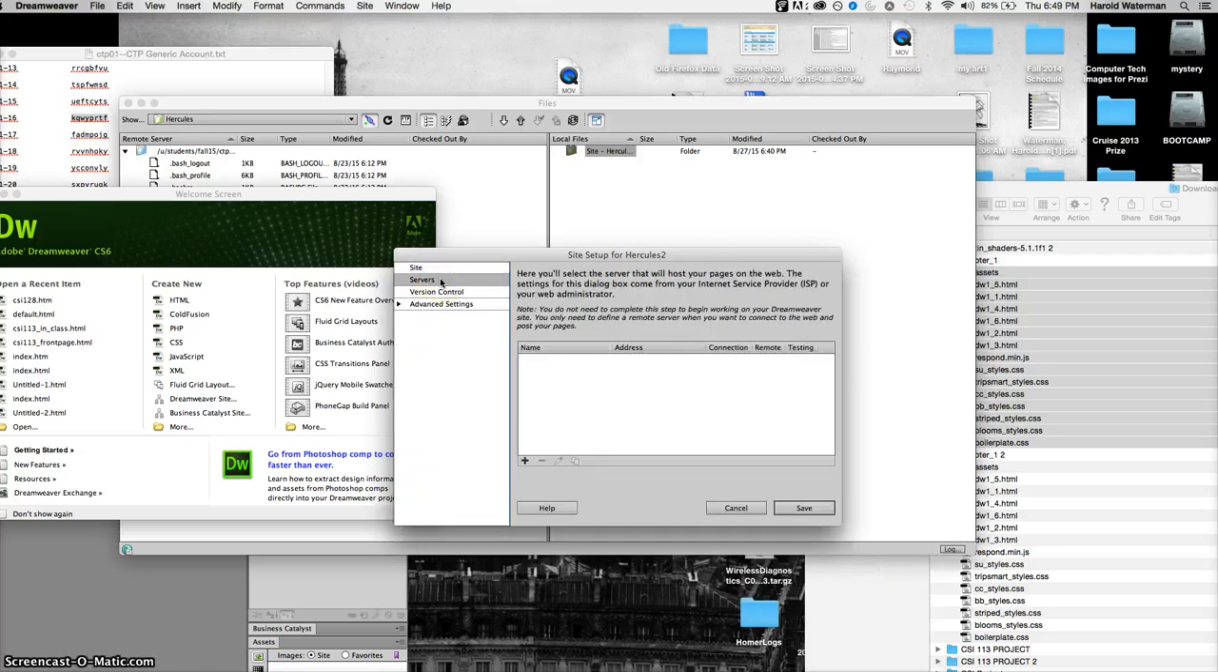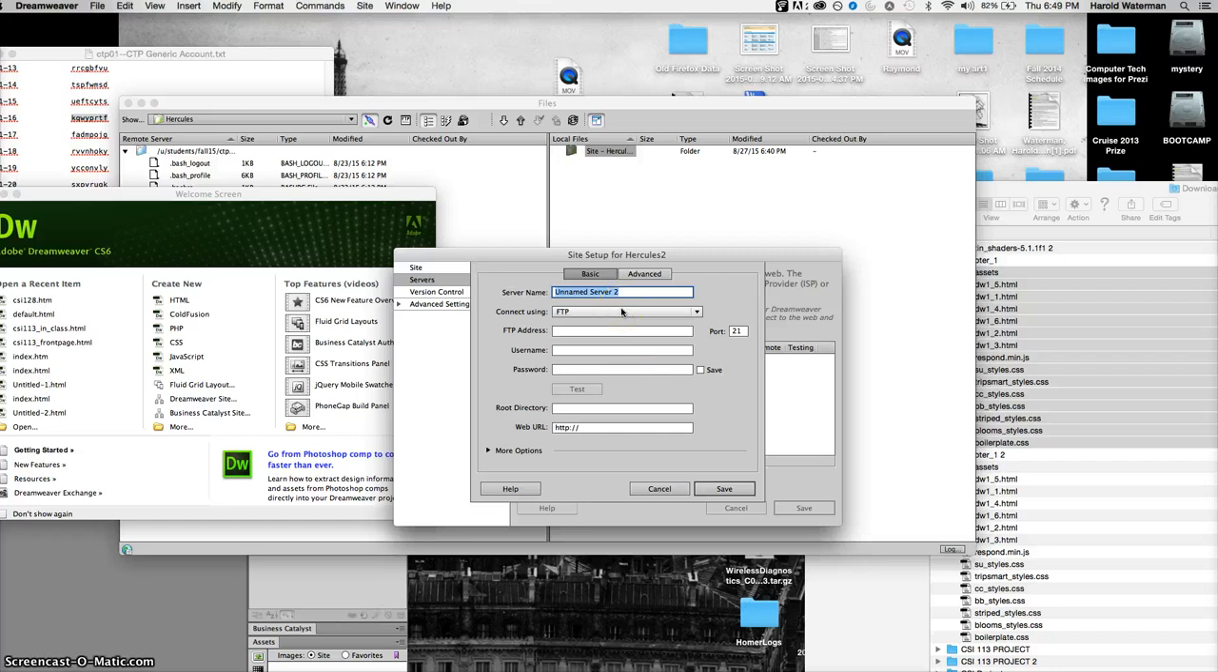Now I'm going to go to the server, and I'm going to hit the Add New Server button. Call this Hercules 3, just to be on the safe side. With this particular server, you're going to be loading your files onto the Vader server. That's what AACC uses. The technology is called Vader, and the Vader server requires that you use SFTP. That's a secure FTP, more secure than just regular FTP.